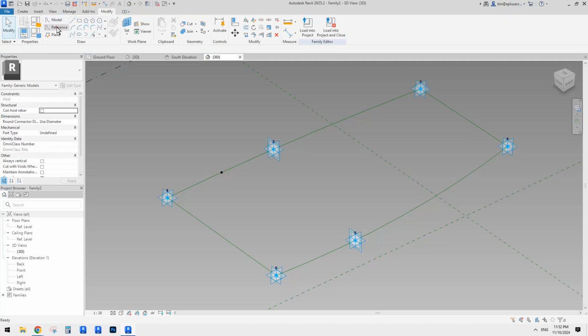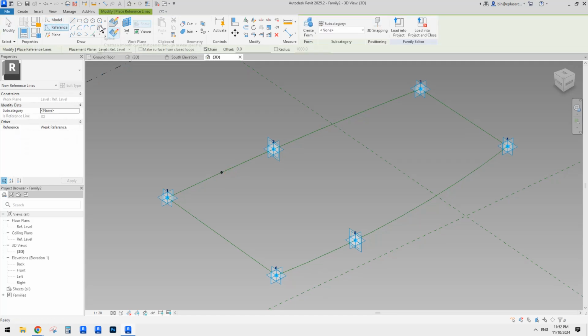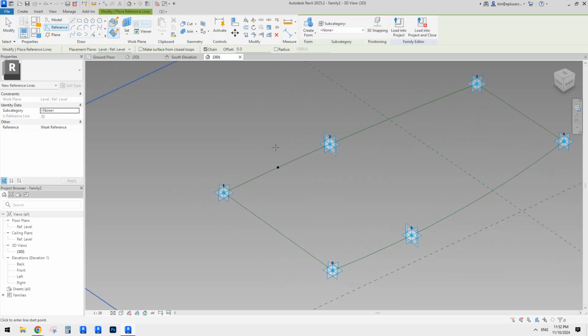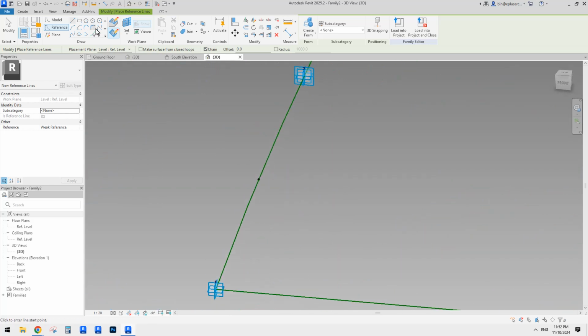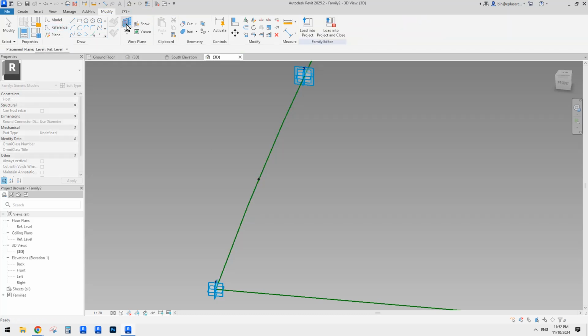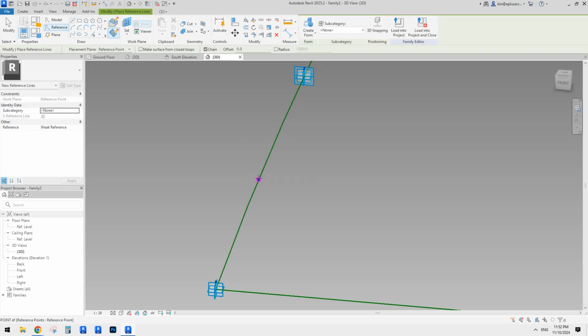So I'm going to just use reference line, maybe do a shape. I'm not sure what shape it needs to be. Oh, hang on, sorry. Use draw on work plane, and we need to set the work plane. Pick this, okay, and then just draw something.